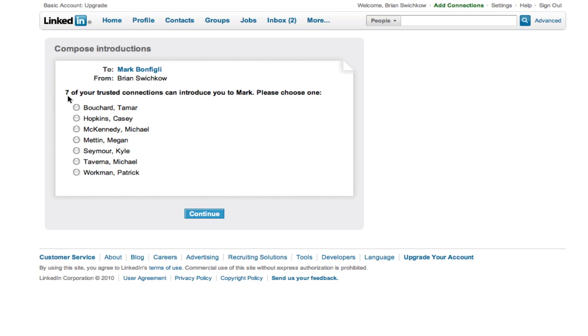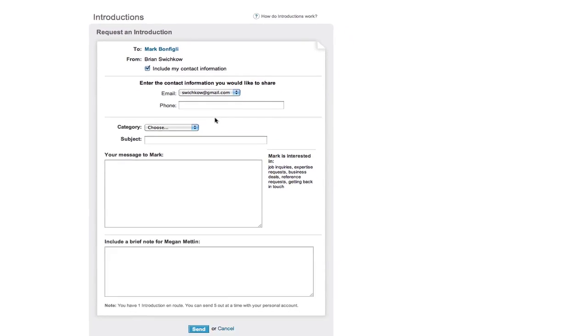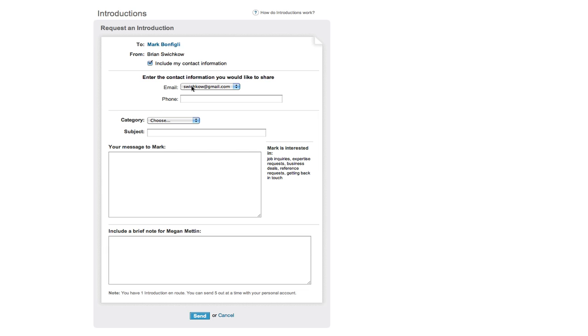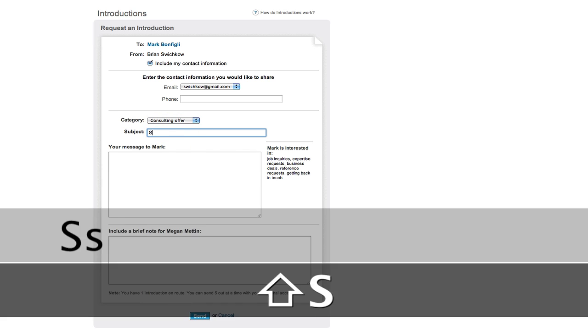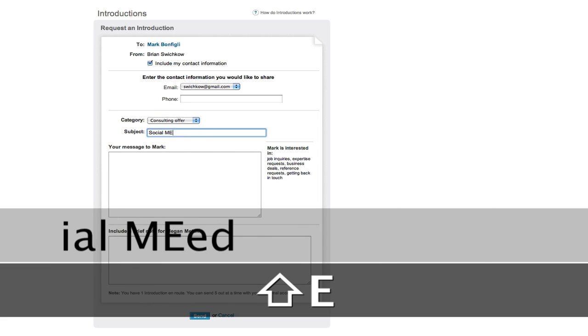Now it says, you have 7 trusted connections that can introduce you to Mark. Please choose one. I'm going to choose this person right here. So I'm going to click continue, and then it's going to bring me to the next page, which is going to allow me to choose my email, add a phone number, as well as select a category of, let's say, consulting offer, and then subject social media.